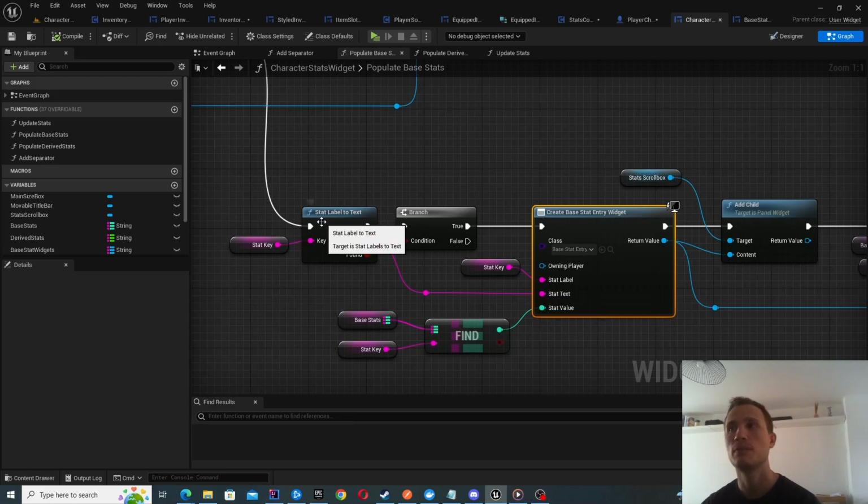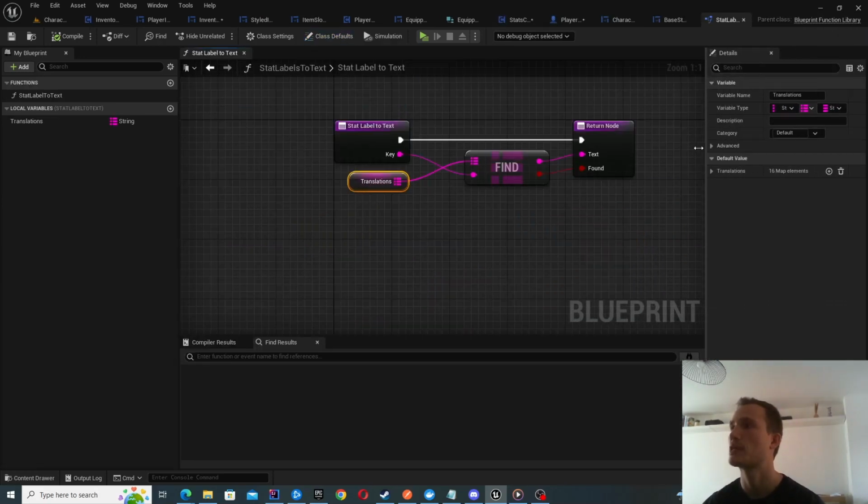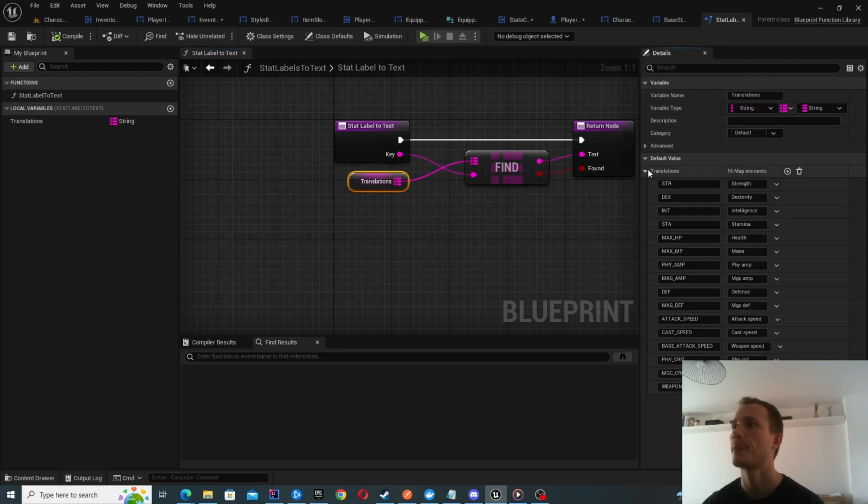So the text to display is going to be translated. So I'm actually providing a, well, this is a label essentially, right? So this is coming from the server. So this is how the server stores these labels.